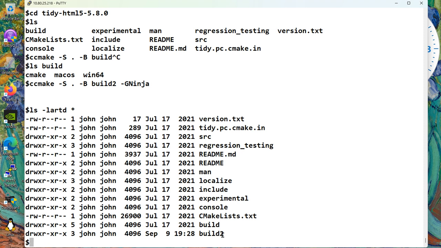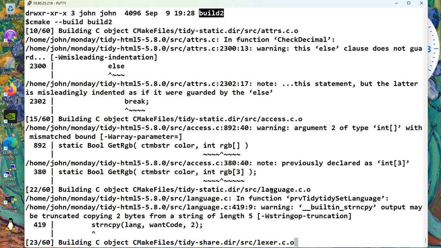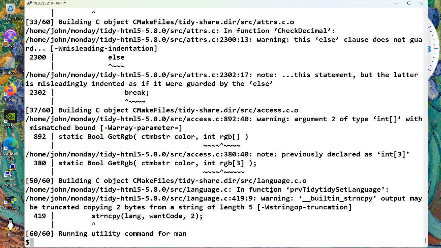And we've got our build2. So now we do a cmake build of build2. And we hit the button. We got some warnings, but it looks like it worked. If we do a find on build2, name tidy, type f.